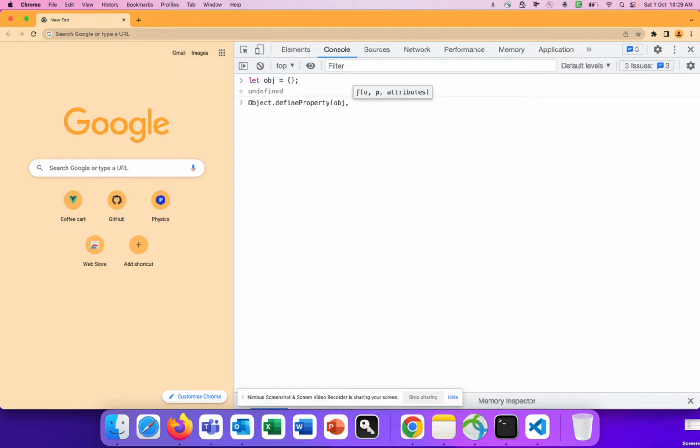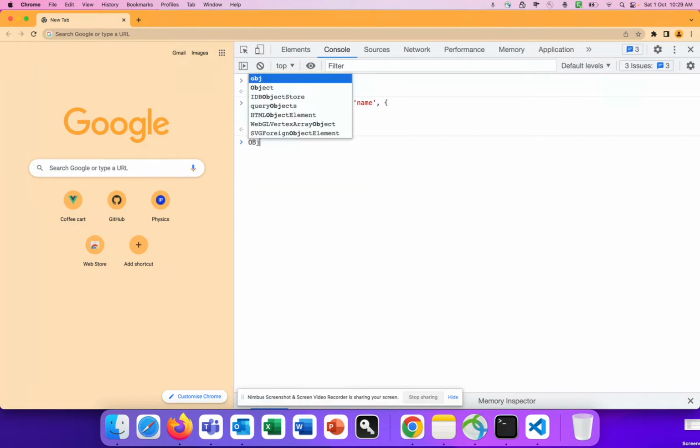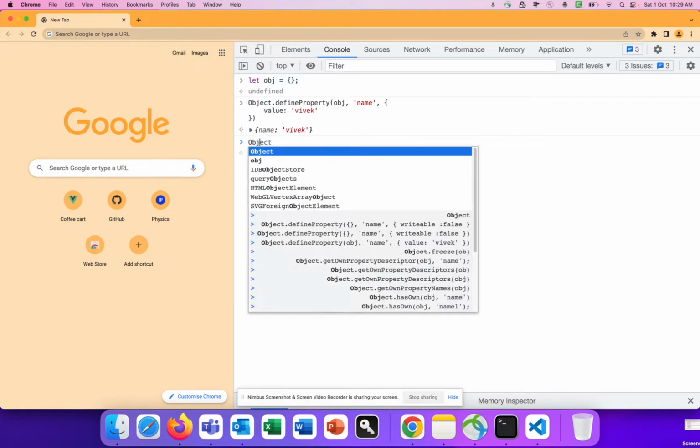Okay, so let's say the property name is name. Out of the four attributes, we have to define them here. If we don't define them, then the value will be undefined, and the rest of the things will be false automatically. It won't be true. So let's say for the value, I define Vivek and leave the rest of the things. Then what will happen? Let me check its descriptor.